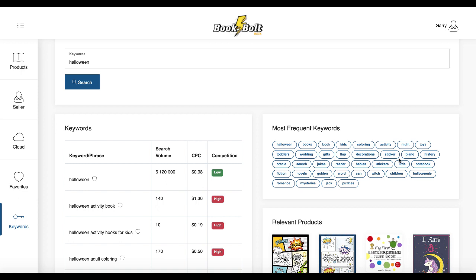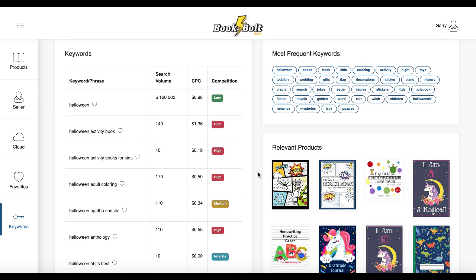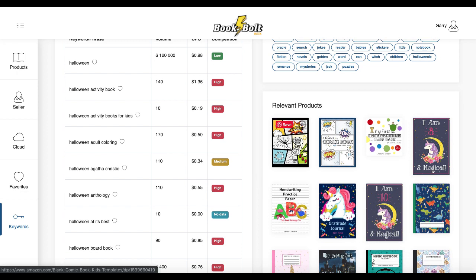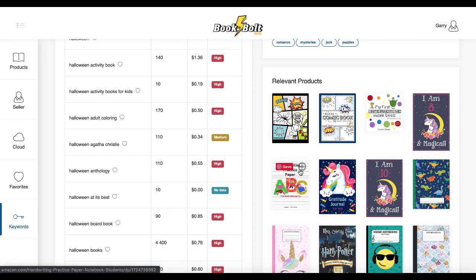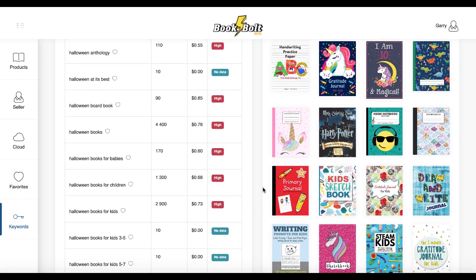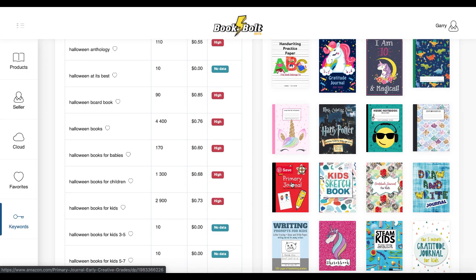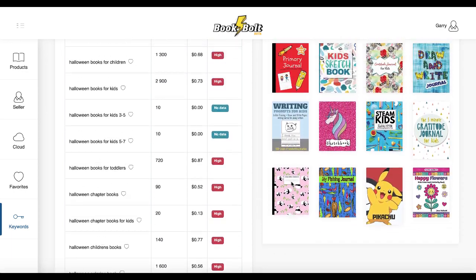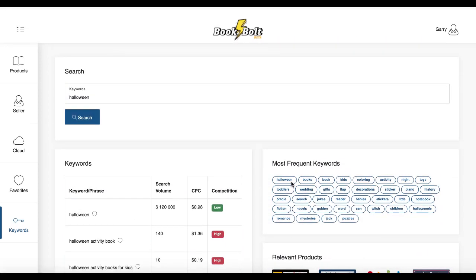Okay, so this is giving you some great ideas inside the most frequent keywords. When people search for Halloween, these are the most frequent keywords that are taking people to the results that they're clicking on that they want to see. And of course, you have more relevant products down here. Here you've got some comic books, some other activity books and things here that you can click on. Of course, if you click on those, you'll see that it takes you right to the book inside of Amazon so you can further your research. So that's just another phase right here.